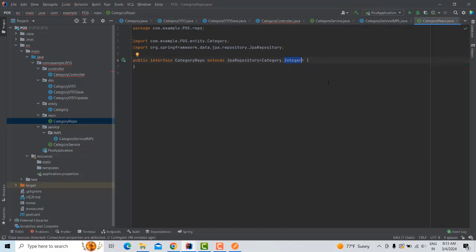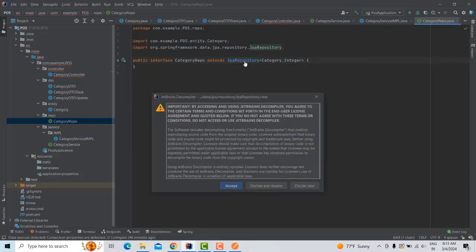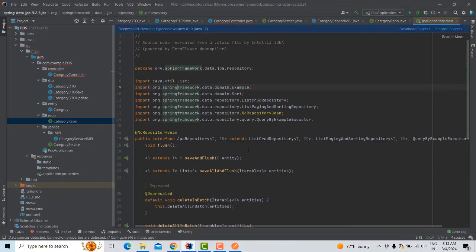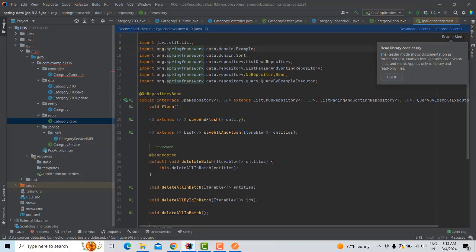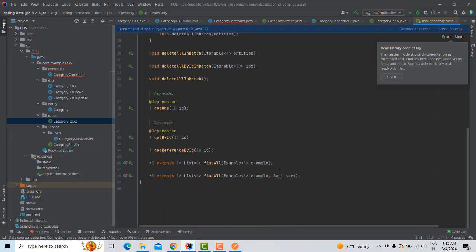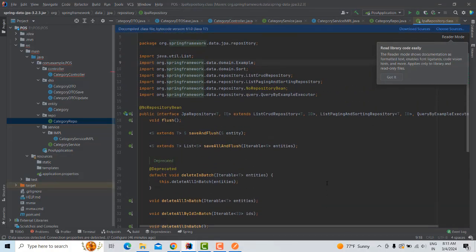That's simple stuff you have to handle. The repo extends JPA repository. Here you can see the JPA repository. Hold the Control key down and click on this. Here you can see the save method, the delete method, all the methods should be there. You can consider all the things.